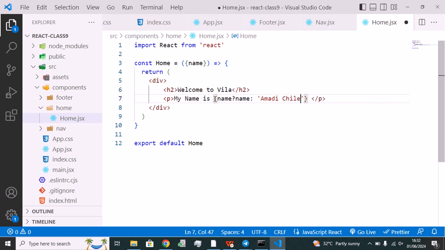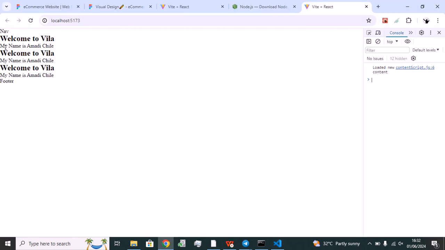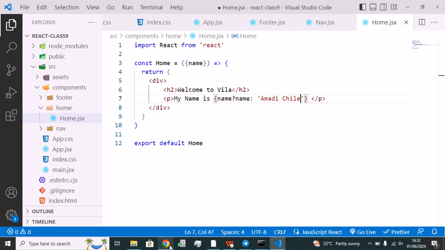So what will happen now is this. Let's first analyze it before it. In this one now, it's going to show me my name is Amadi Green because I've passed a prop. But in these other two, because the prop will be undefined, it's going to remain Amadi Chile. So let's try the theory and see if it's working.